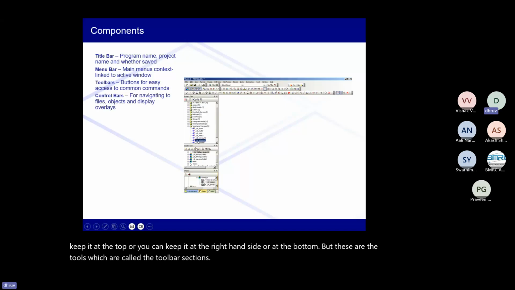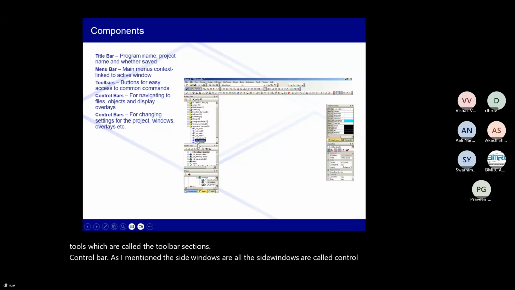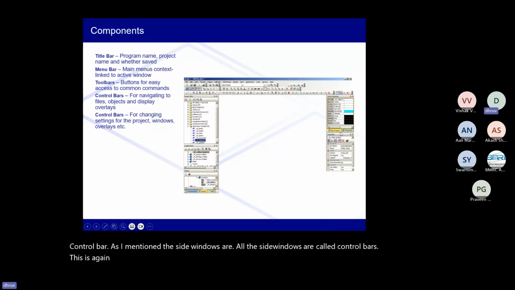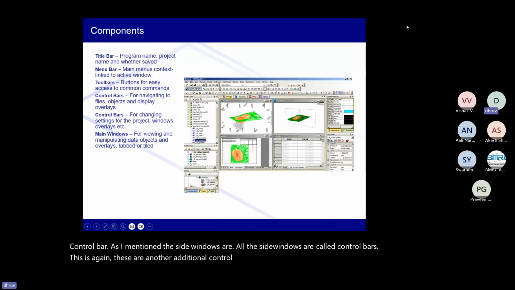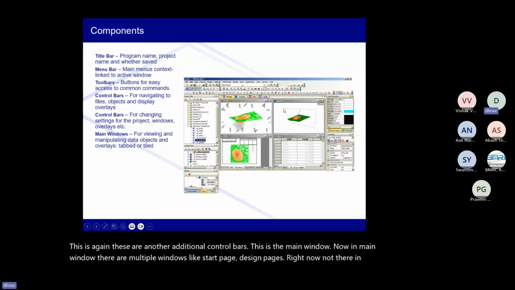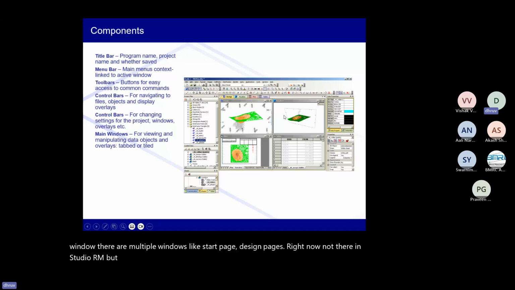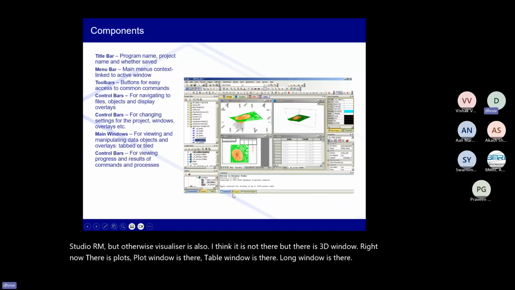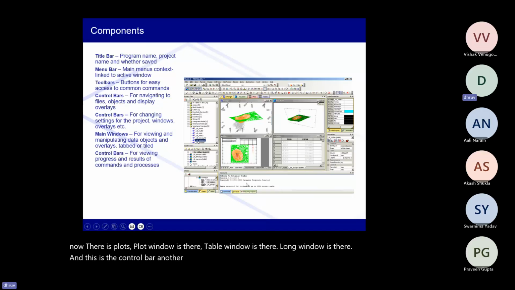Control bar, as I mentioned, the side windows are called control bars. These are additional control bars. This is the main window. In the main window, there are multiple windows like the start page. The design page is right now not there in Studio RM, and I think the visualizer is also not there, but there is a 3D window right now. There is a plot window, a table window, and a log window. And this is another control bar for viewing where the prompt happens: the command prompt, output prompt, and the discovery prompt.